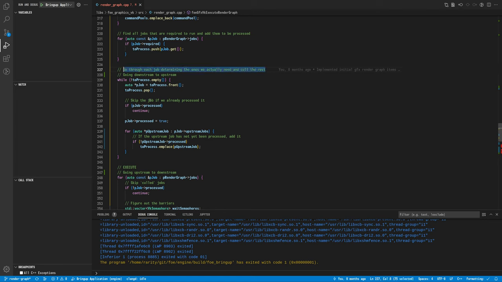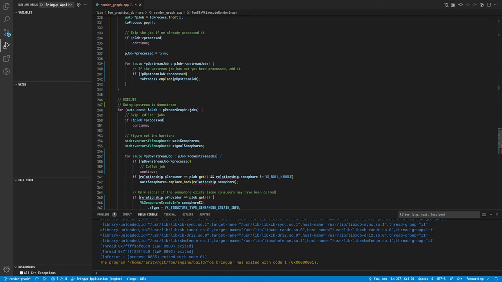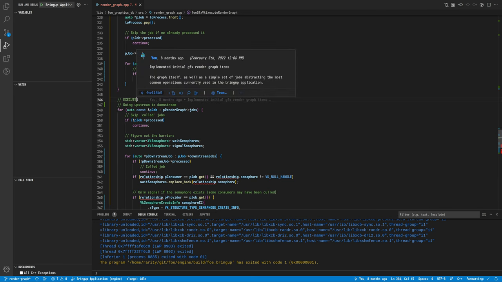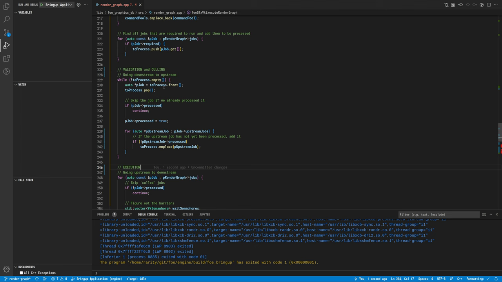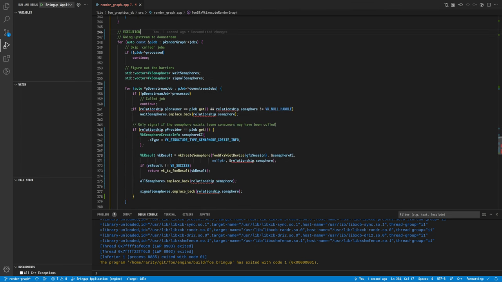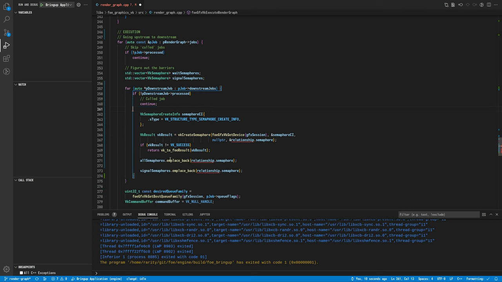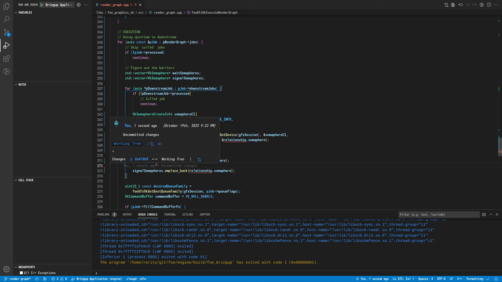Also probably want to do some validation. Execution, validation and culling going downstream and upstream, so that's right to left, and then going left to right on this. We don't have to worry about the relationship anymore. We don't have to do this either. Signal semaphores.